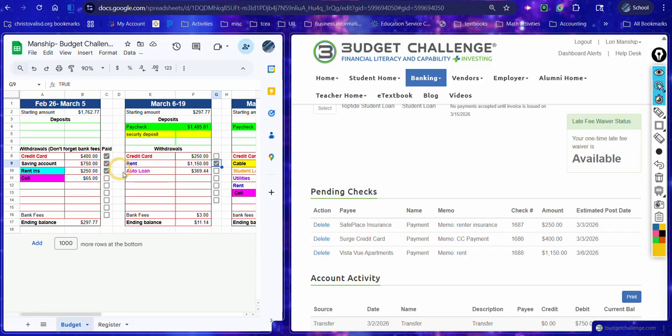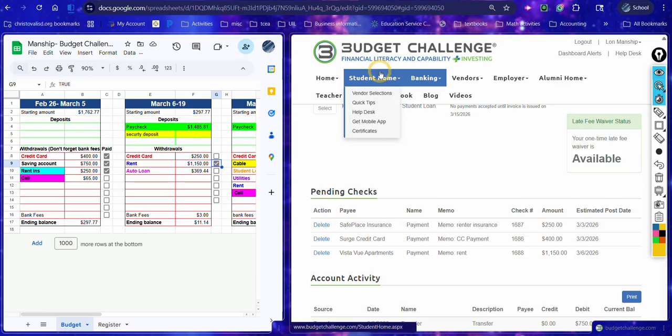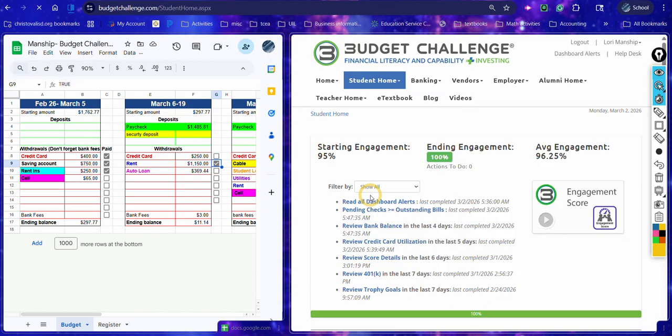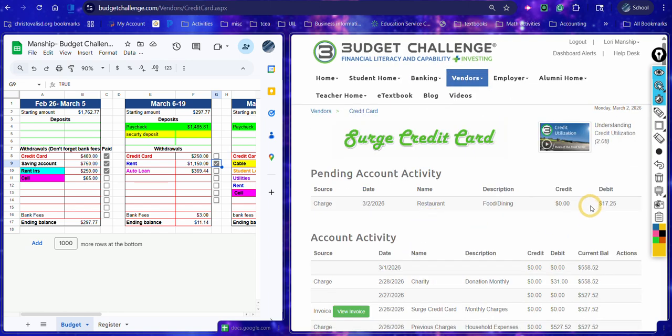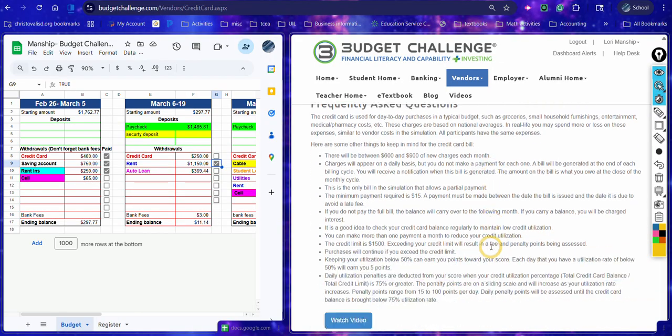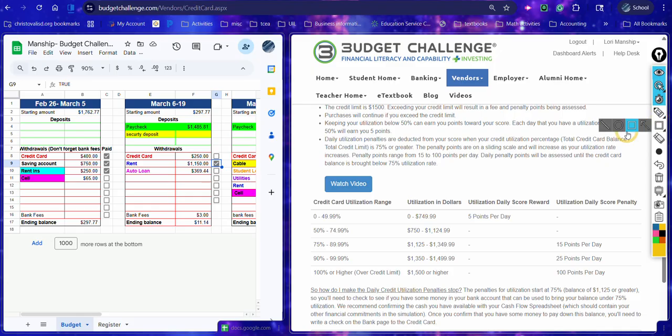So I have taken care of all my outstanding bills. Now let's go to student home. We've already reviewed bank balance. Now let's check on review credit card utilization. And this is something that you do every day when you come in. You look at your credit card, you look at how much is owed, because you want to keep that number in this window, because that's earning you points. Those points are going to matter for the contest. That's one thing that you need to have.